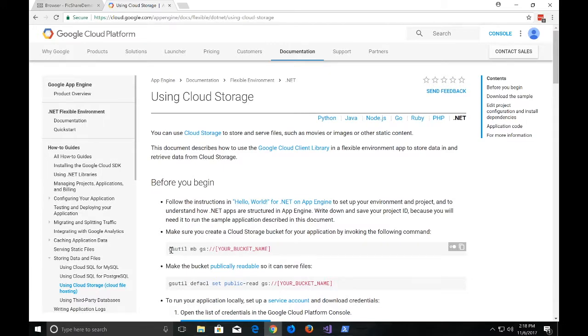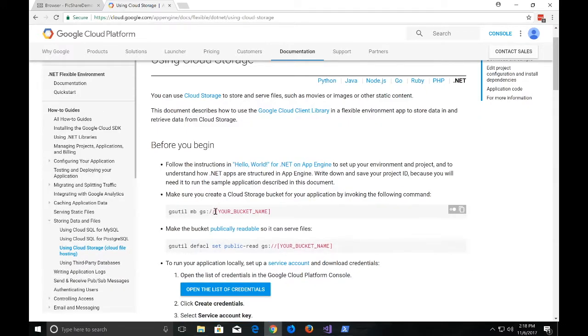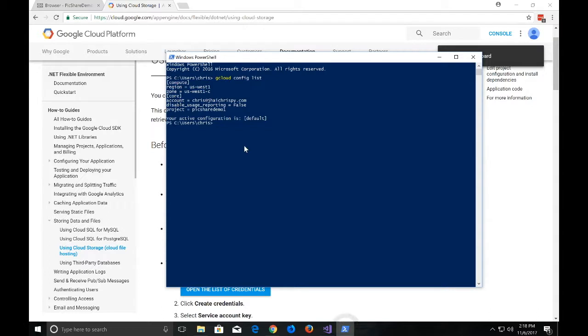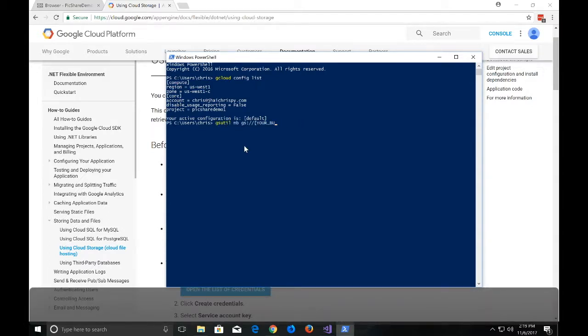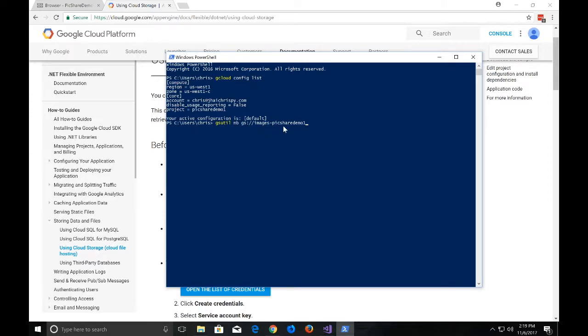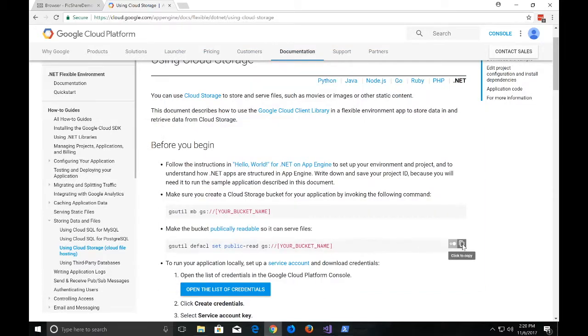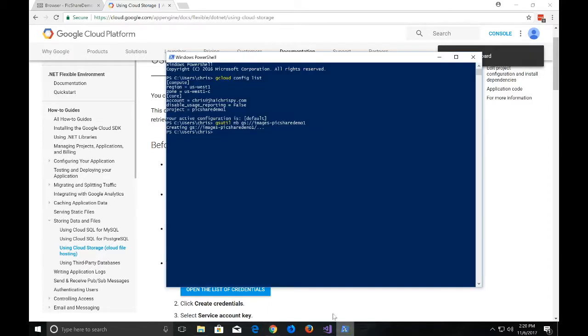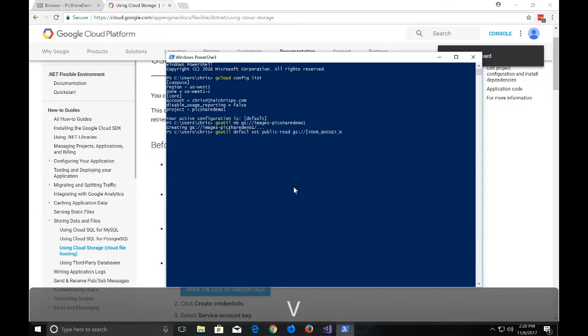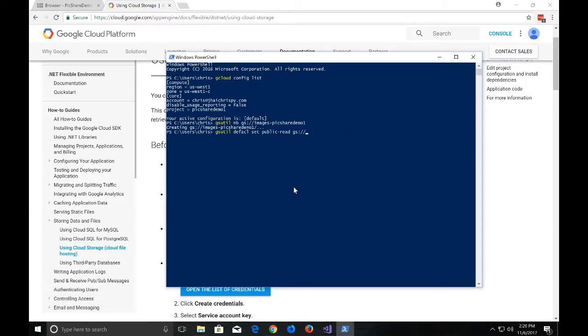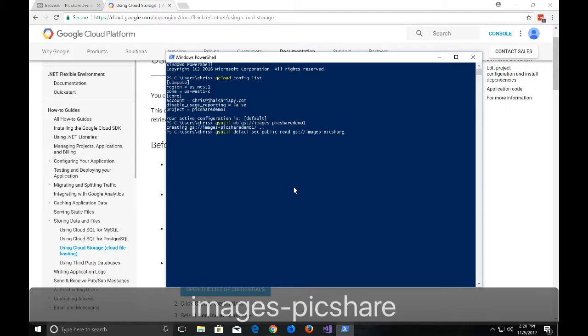You can see here, the first step will be creating the bucket, and we can do that by copying this command. I'll paste that in here and give this bucket a name. To make sure it's unique, I'm going to call it images-Picshare demo 1, which is my project name. Next, I want to set that to be publicly readable, so I'm going to copy this command and again update the bucket name to my bucket name, images-Picshare demo 1.